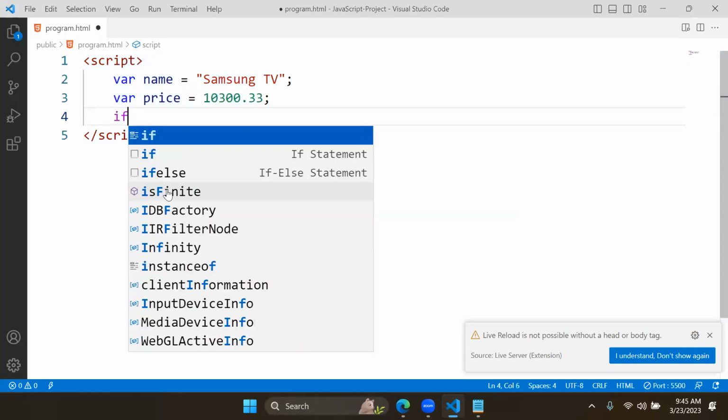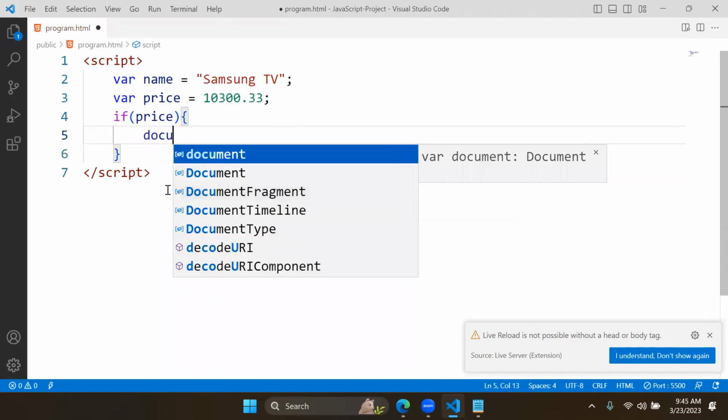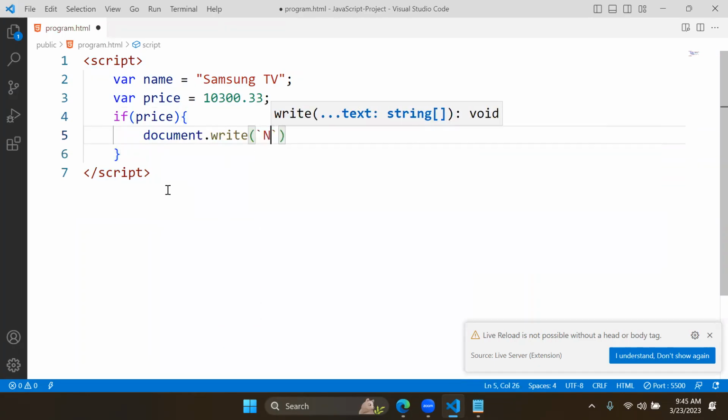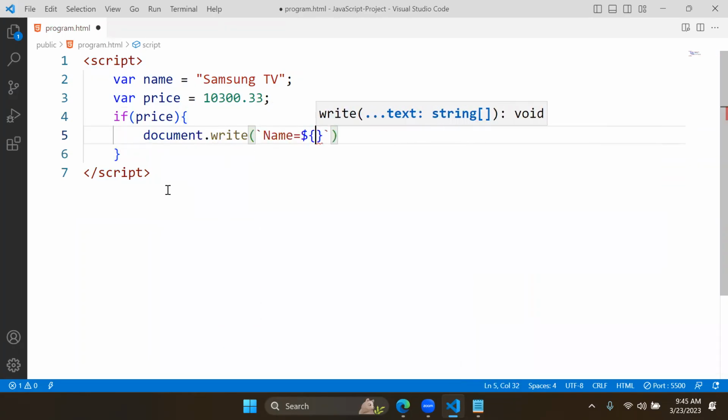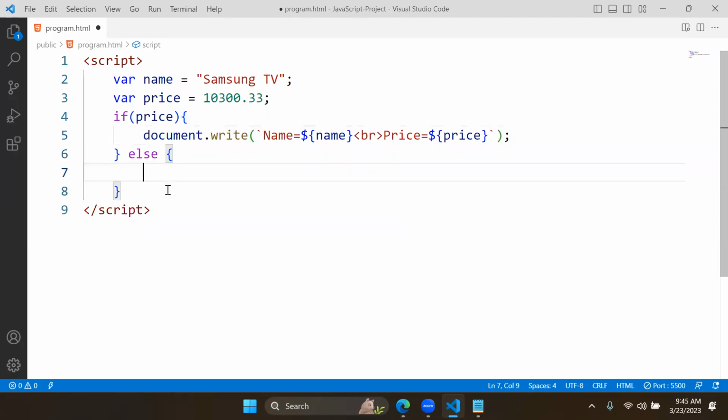How can you do it? You can write simply if price. What does this mean? It means price is having a value, if it is defined. If it is defined, then document dot write. We can print name, whatever name is there, and in the next line we want to print price, whatever price is there. Otherwise, else, that means if it is not defined, then don't print price. We have to print only name.